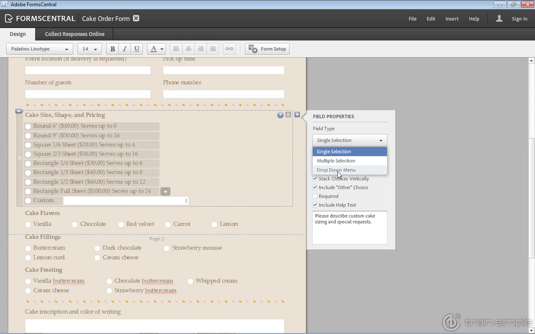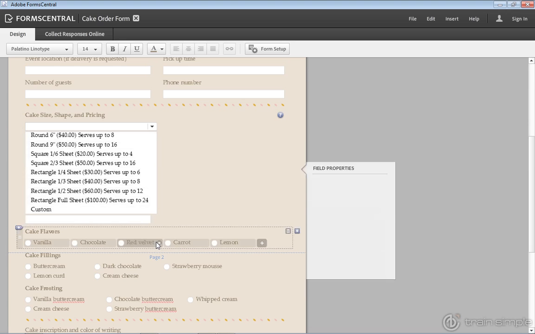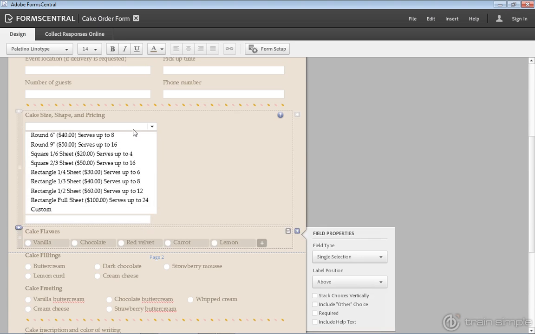So I can make it a drop-down menu if I want, so it doesn't take up quite as much space. Now when I click off of it, or if I go to preview this, this little drop-down piece would not be showing on the form. So it just converted it into a single line drop-down menu instead of what we could refer to as a list box as a form field element in Acrobat itself.